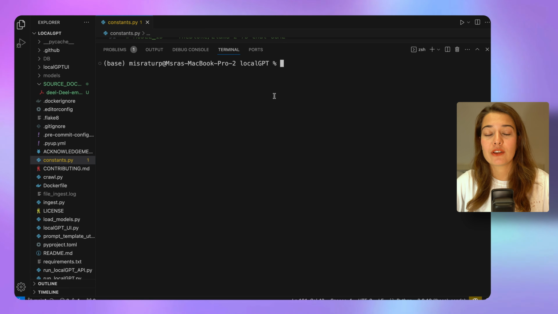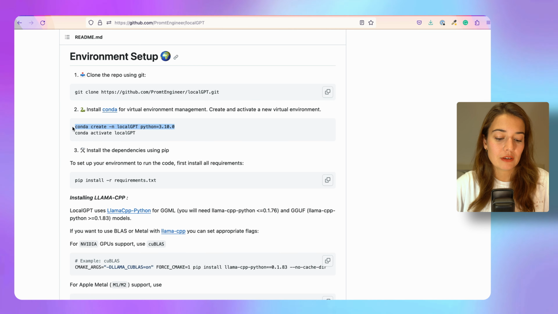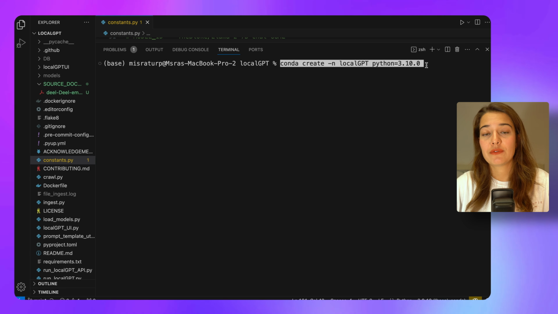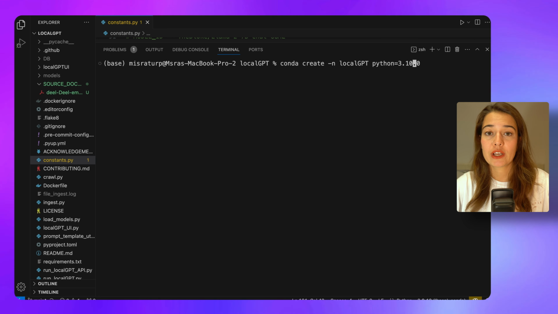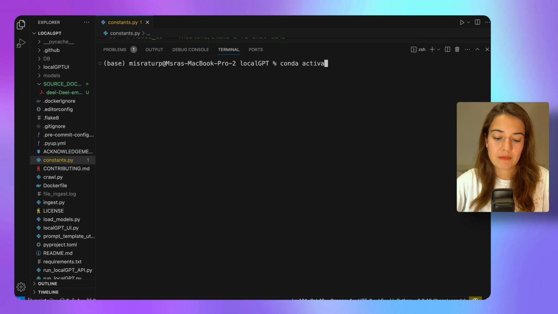And once you've done that, you want to create a new virtual environment for this project because we're going to be downloading a lot of new libraries and maybe using different versions of libraries. So you want to keep all of this isolated from the rest of your environments. So you can easily do that with this command, conda create new one LocalGPT, and you want to specify the Python version that you want. For this project, we need 3.10. So I've already created my LocalGPT virtual environment, so I'm just going to activate it.